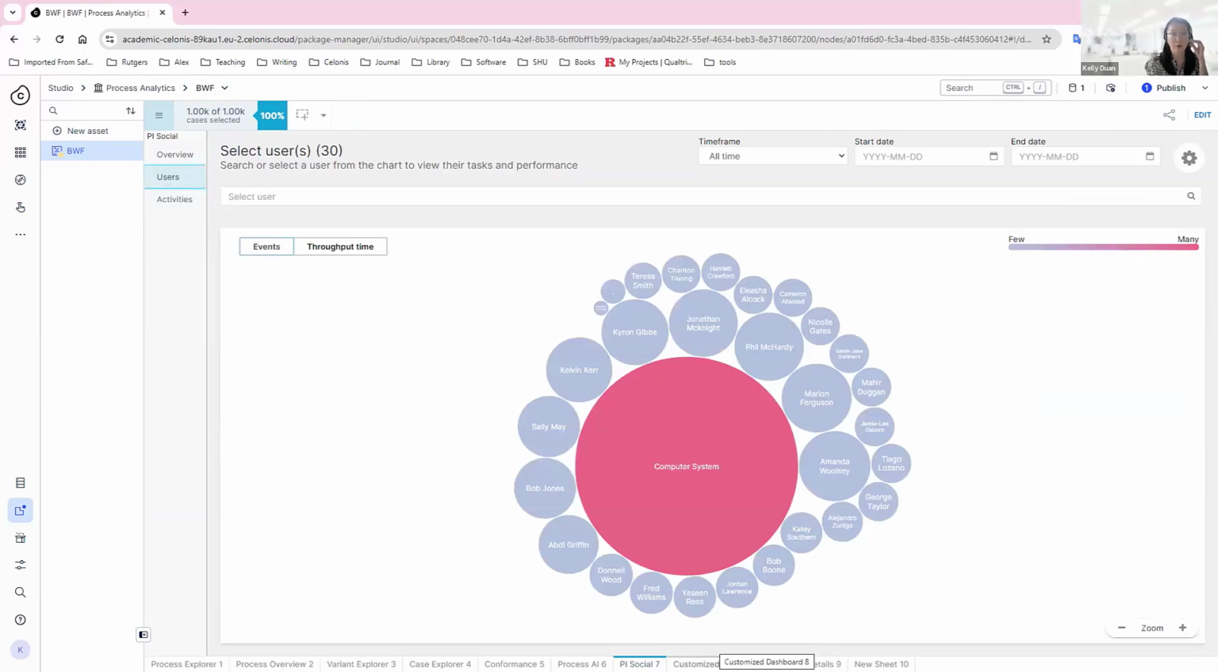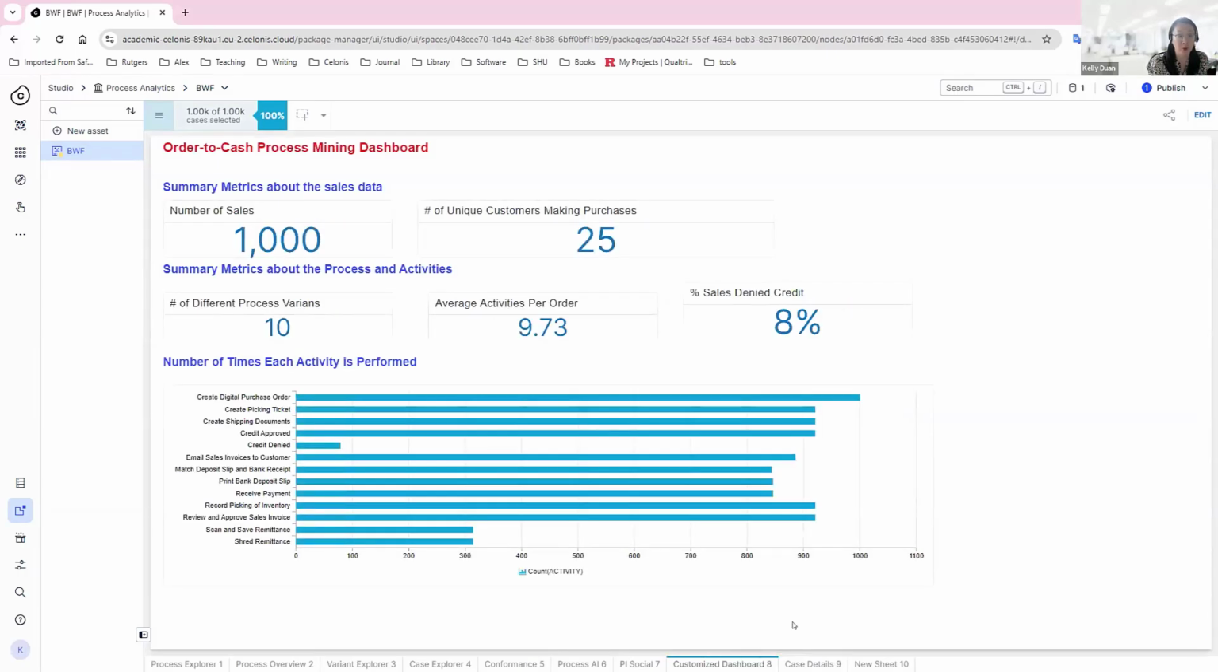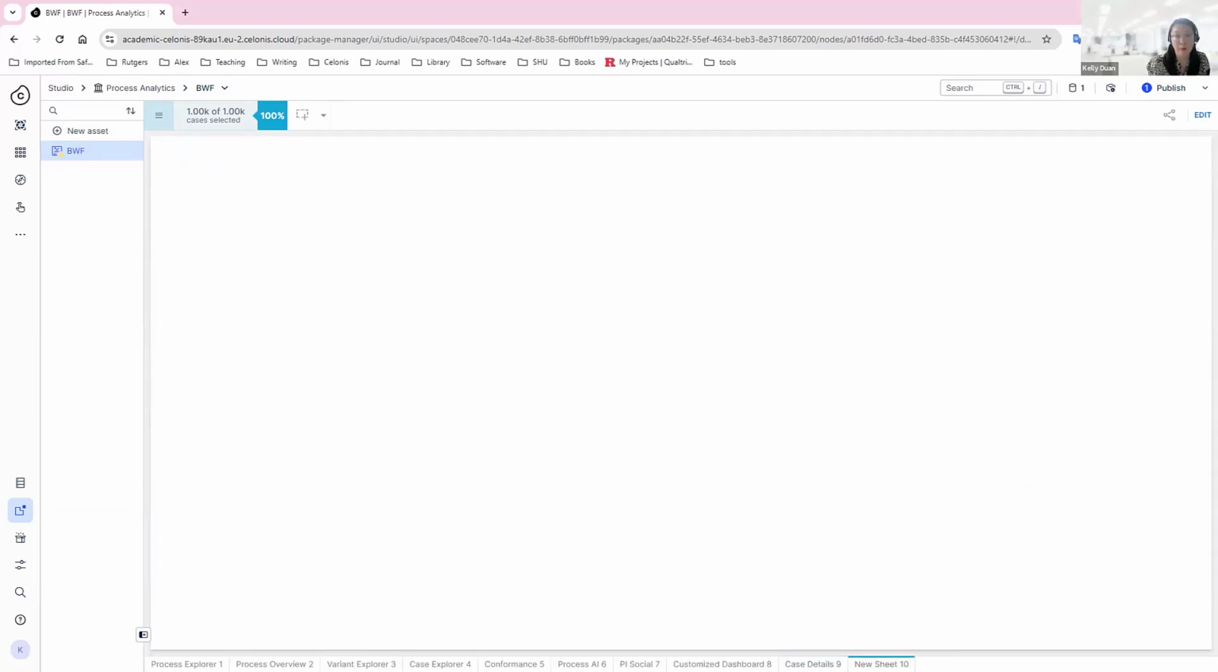The beauty of Celonis is that it allows you to customize your analysis according to your needs. So you can build your own dashboard. Here I have an example of a dashboard I built. You can do different metrics about the sales data and process activities. You can insert different charts. You can also input different transactions and enter some filters, import the employee's name, roles, and the dollar amount as well. So you can build this information based on your needs.